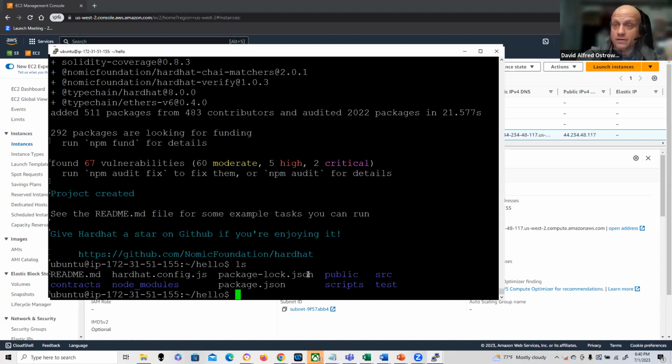So you want to keep track of your directories, so you know where to do what. A lot of tutorials don't specifically go through that. So the next change I'm going to do is HardHat config. So I'm going to bring that up right now.